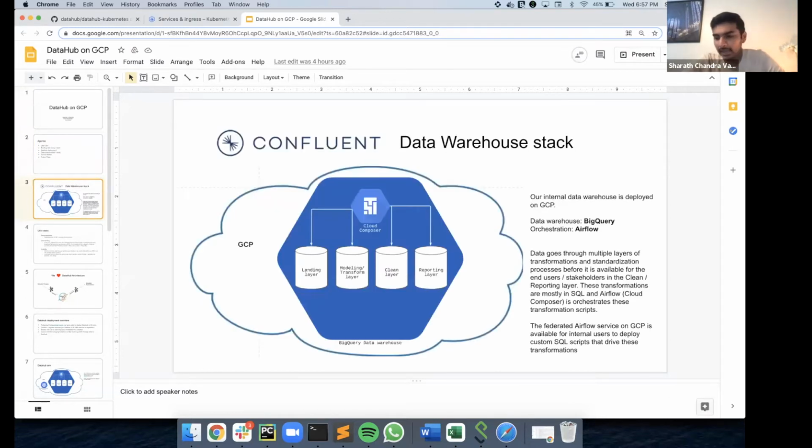So at Confluent, our data warehouse stack is basically, we are a Google shop, right? So we use BigQuery as our data warehouse. We use Cloud Composer, which is Airflow, as an orchestrator. For high volume jobs, we use PySpark on Dataproc, which is again a managed cluster on GCP.